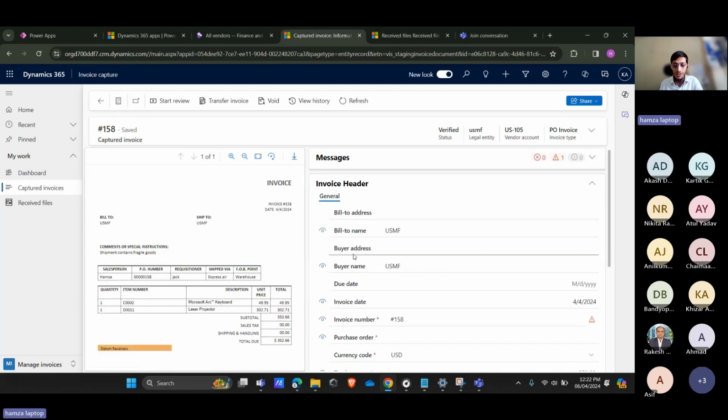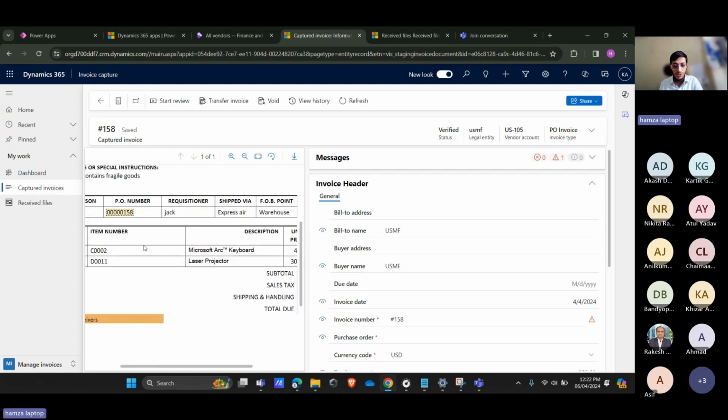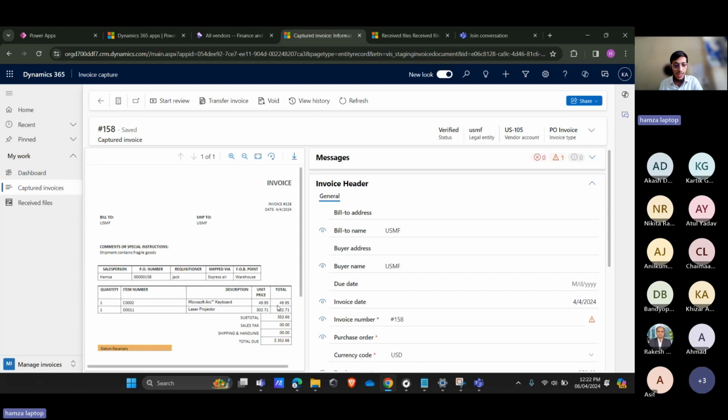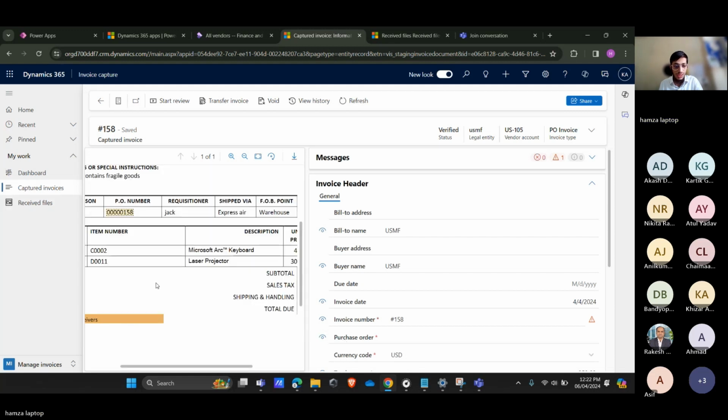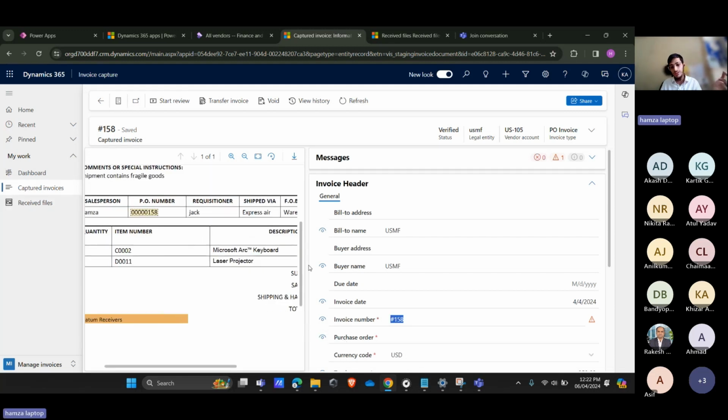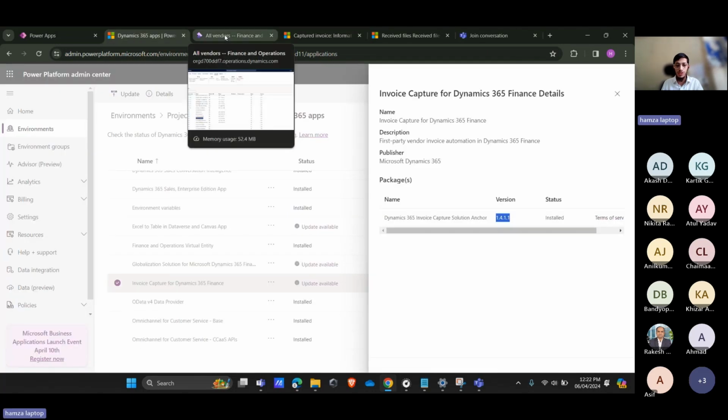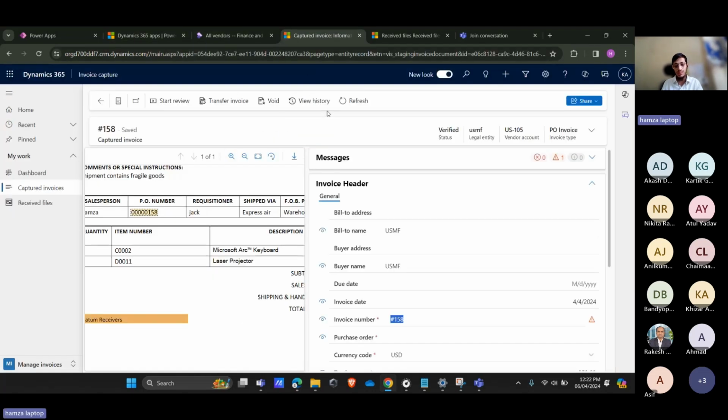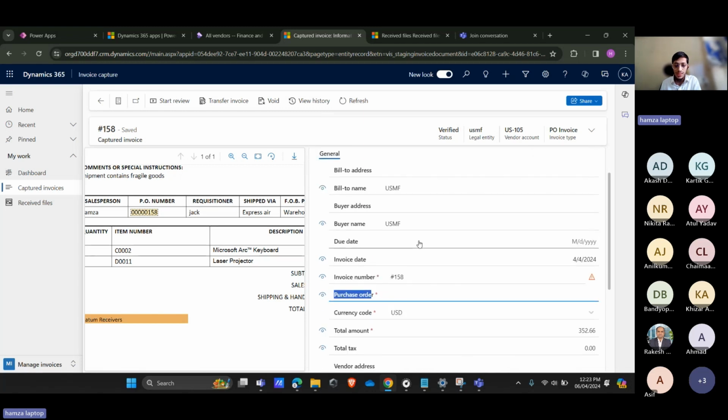So this is the actual field. Say for example, this is the PO number, right? It is able to actively pick up my PO number and match it with Dynamics and check. Say if this PO number does not match the PO number which I have created in Dynamics, then things are not going to work. Then it is going to throw an error saying that for this purchase order, there is no purchase order number which is created.